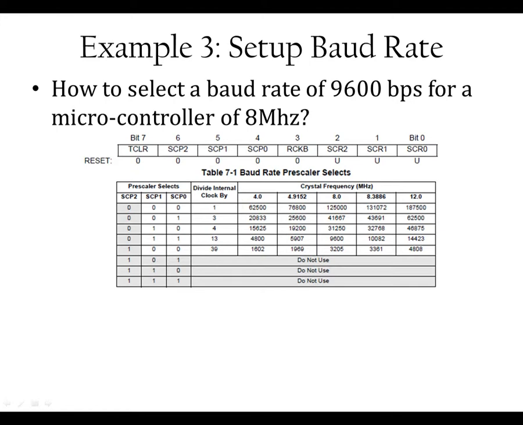Now the question is, how do I set it? As I said before, you will be doing every single thing just by writing code. So you clearly need to understand how to write the code. Now to do that, we need to take help from some of the tables we have. These tables we have in the Motorola handbook. We have a soft copy of the handbook we gave you under the content section. Now this is table 7.1 from that book.